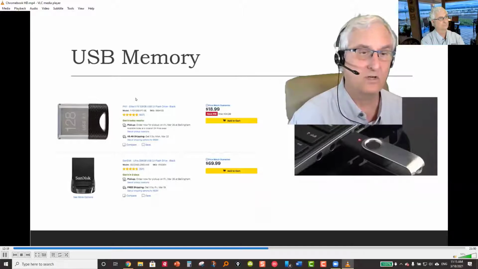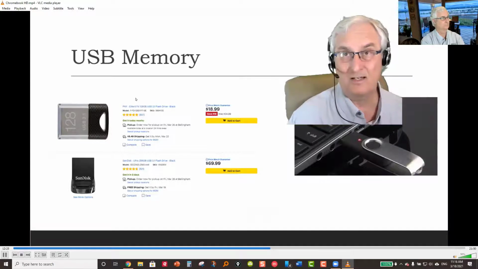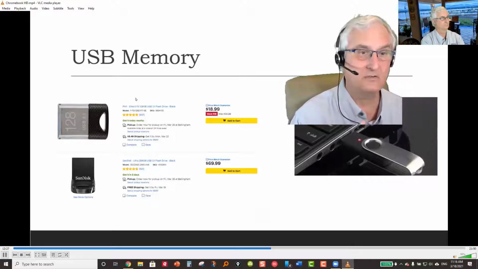So if you want to use those and expand your memory, and you don't have an SD card slot in your computer, then you can certainly use one of those external flash drives.